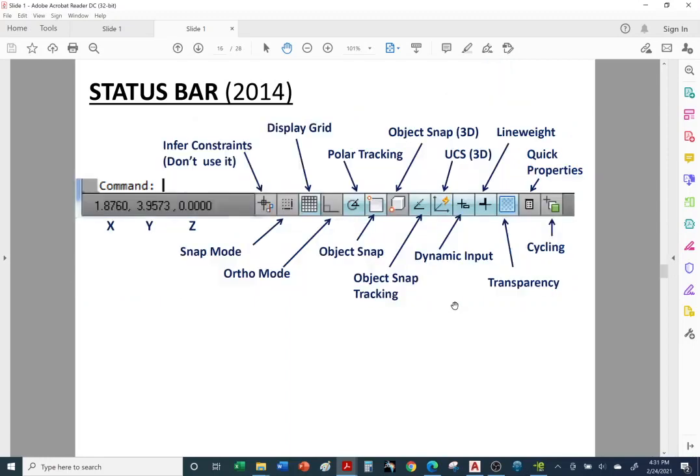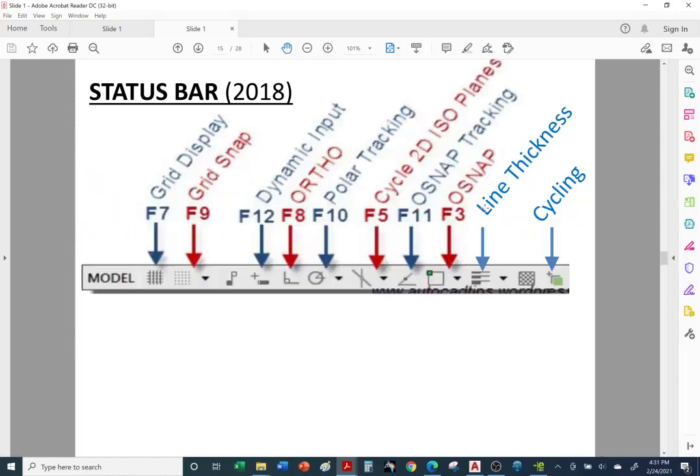If you're using an older version of AutoCAD, this is what the status bar looks like. Things are a little different. For example, the line weight: if you want to change the line weight, this is what the icon looks like, so you can see the thickness of the lines. This is an old version of AutoCAD, versus a newer version where the line weight option looks like an equalizer display on a radio, for example, right?